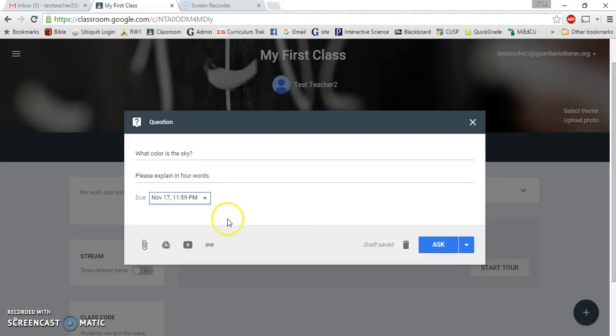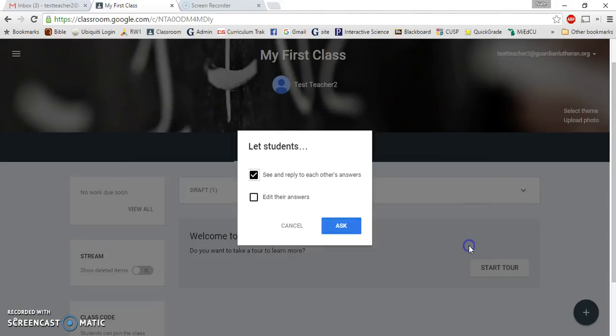At this point, once you have the question created, you can ask the question, and these two options are fairly important, especially if their question is going to be longer. You're going to want to allow them to edit their answers so that they can come back and complete the question if they don't finish it in class, or whatever your setting is, and then also to see and reply to each other's answers. If you want this to be a strict assessment that you don't want other students seeing it, you would uncheck that.